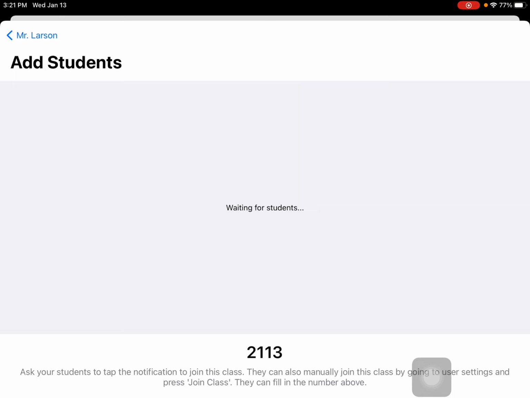Otherwise, if they come to school and they're on the same Wi-Fi within Bluetooth range, then you can have them join by clicking the button in the Jamf app that pops up when you go to here. So that is all you need. If you have any other questions, let me know.